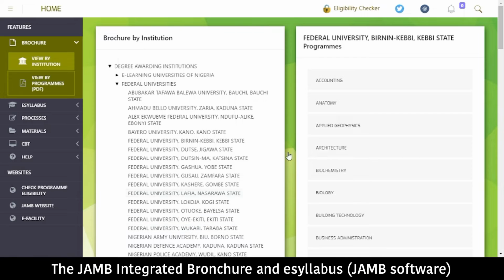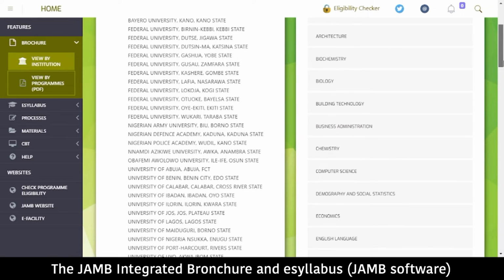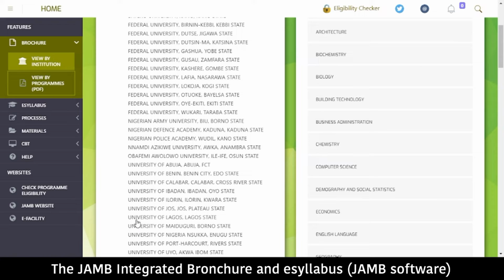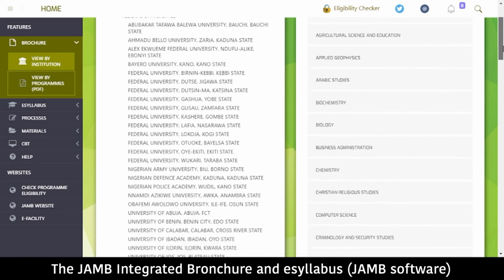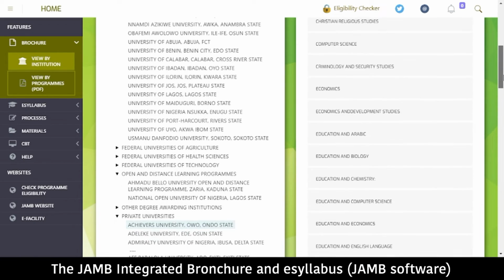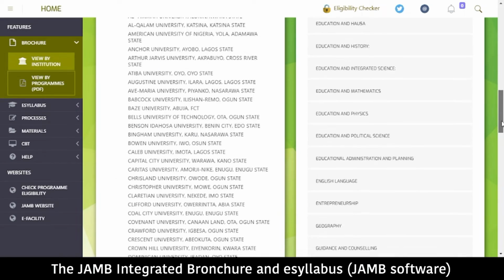Let's take lastly the University of Ibadan. What are the available courses? You can see they have accounting, agriculture, Arabic, and all other programs as well, like other institutions.